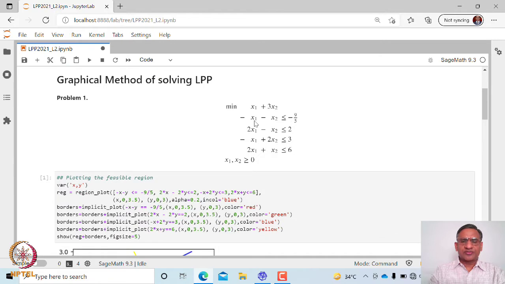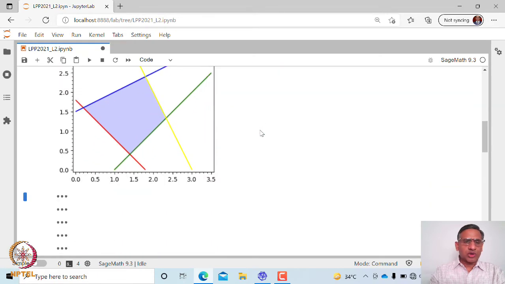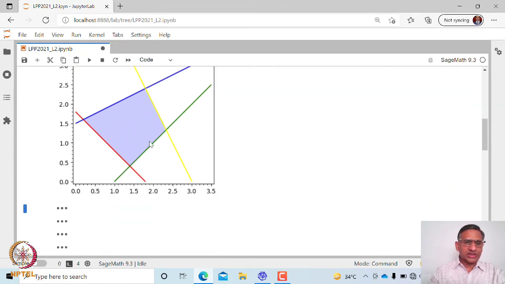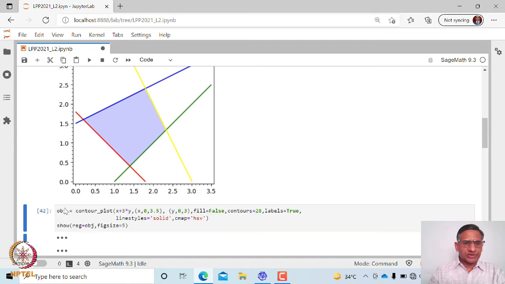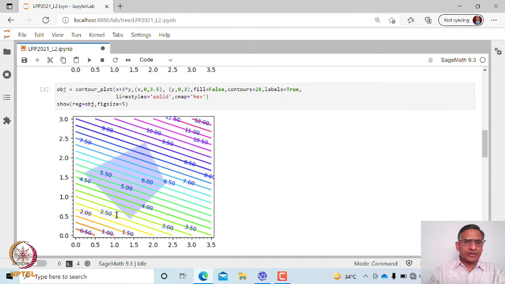Now let us look at this objective function x1 plus 3x2. For various values of x1 plus 3x2, it will represent a line. So if you look at the contours of this objective function, that will be a family of lines. So let us plot along with this region a family of objective function lines. So when we plot, this is what we get. Okay, so you can see here this is the value of the objective function at 0.5, this is at 1, this is at 1.5, this is at 2, and so on.